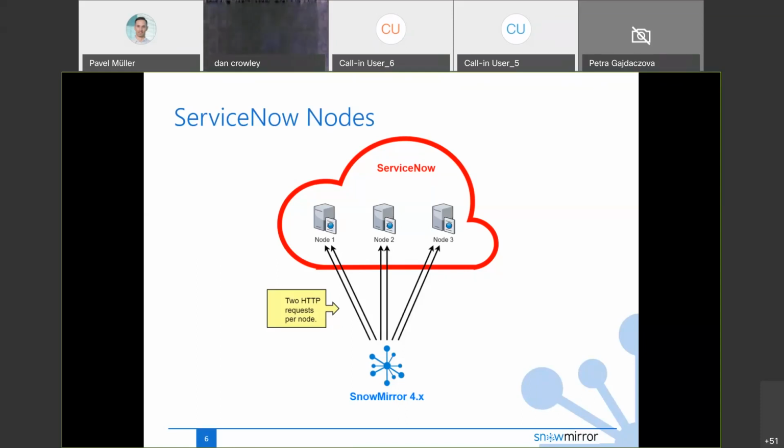But as you are getting bigger with your ServiceNow usage and number of users, the ServiceNow infrastructure team keeps adding those nodes into their environment, so the whole cloud instance is performing better.